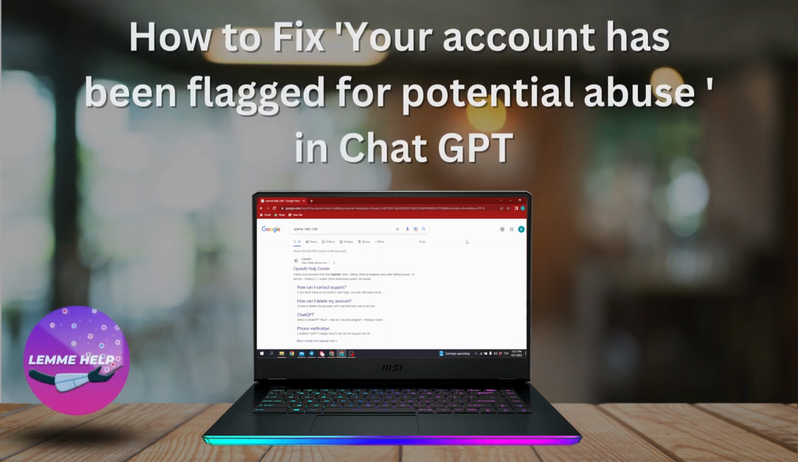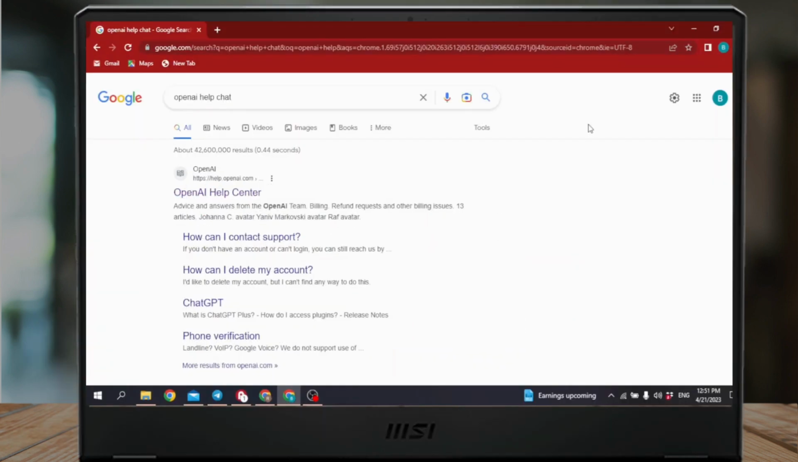How to fix your account was flagged for potential abuse in ChatGPT. In the event that you have received a notification that your account has been flagged for potential abuse, it means that something you have said or asked has triggered the system to flag your interaction as abusive.